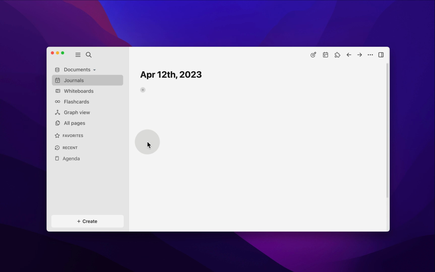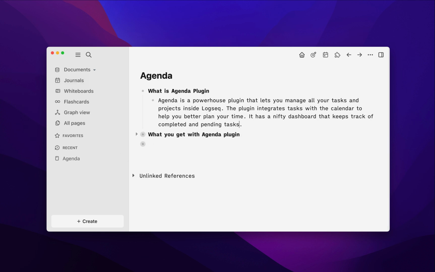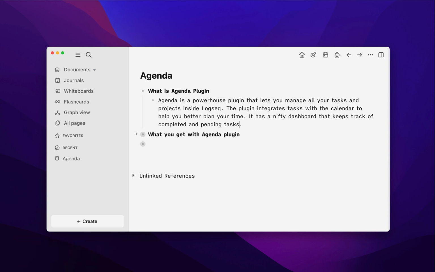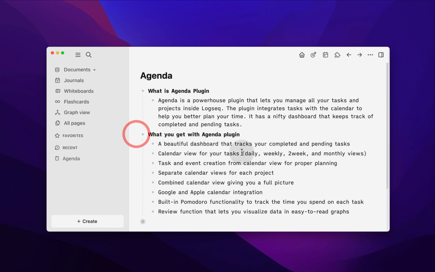In today's video, we are going to cover the Agenda plugin. Agenda is a powerhouse plugin that lets you manage all your tasks and projects inside Logseq. The plugin integrates tasks with calendar to help you better plan your time. It has a nifty dashboard that keeps track of completed and pending tasks. Here's a look at everything that you get with the Agenda plugin.